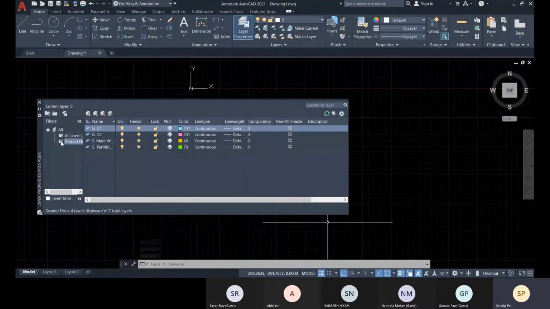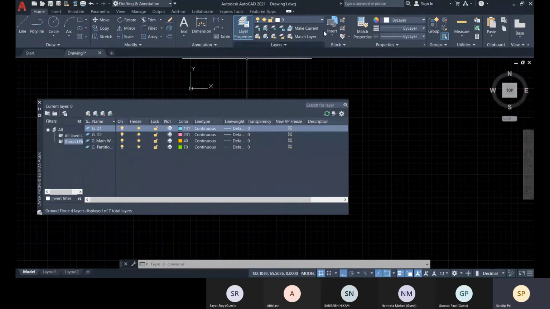Right now this ground floor is selected, and all used layers are also there. All the layers come under all used layers. When this ground floor is selected, in this list you'll get only these layers and the zero layer.